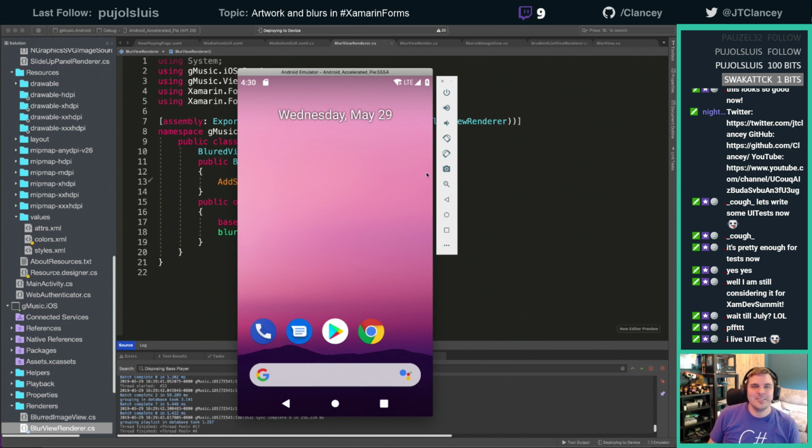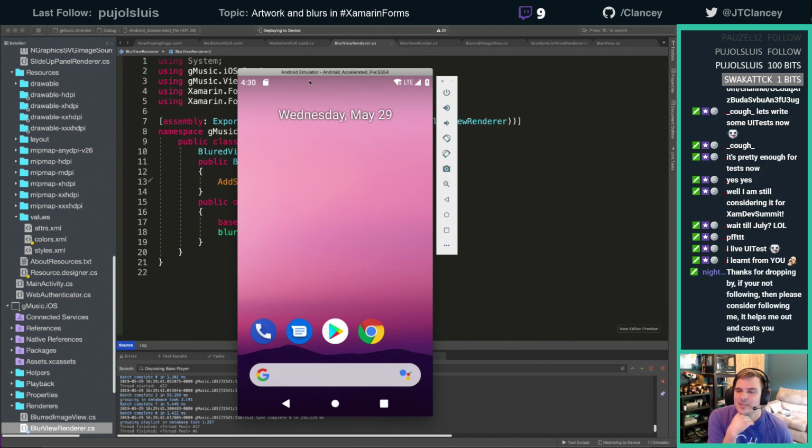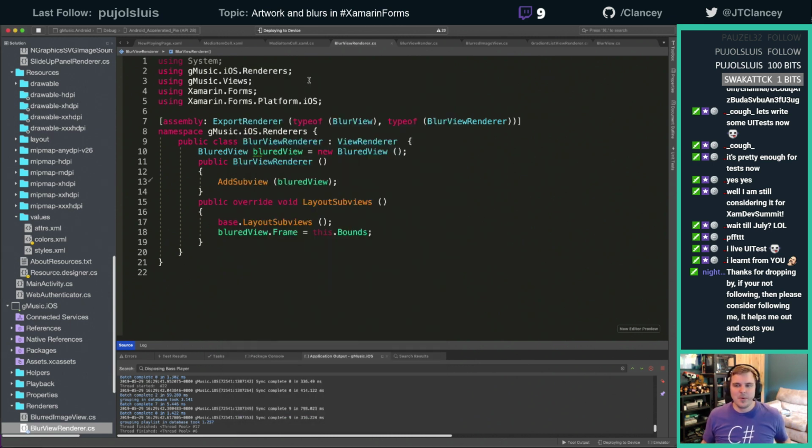I don't use the UI test as much as I used to. I used to use it a lot. But yeah, I work on different parts of our product now.